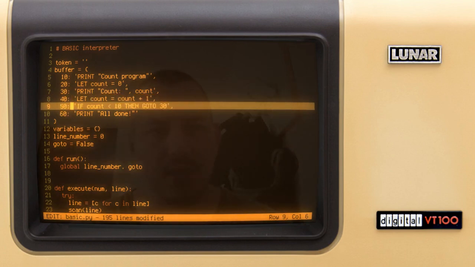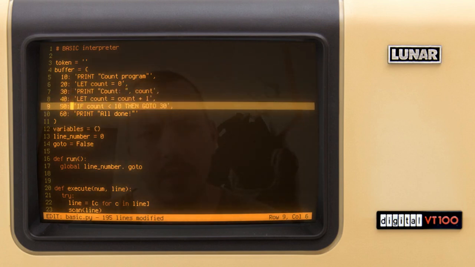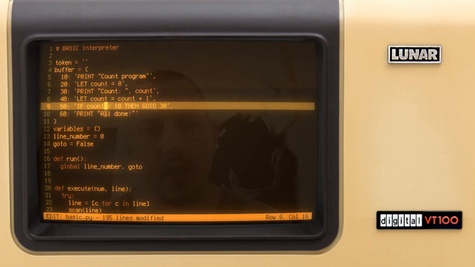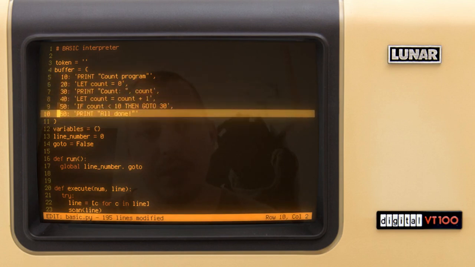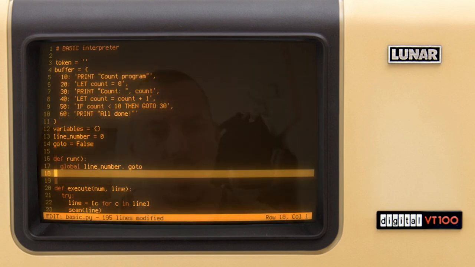It's less than 10, so again we go to line 30, and so on until the count is equal to 10. After this, count is equal to 10, 10 is not less than 10, and then we go further on and we print all done. So how to handle this sort of management of the current line to execute? That's what the entire run function is going to be all about.